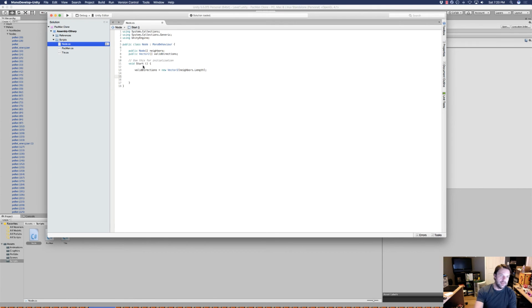Okay. So the next thing we want to do is create a for loop, and we want to iterate over the neighbors array. So we're going to say for int i equals 0, i is less than neighbors.length, i plus plus.